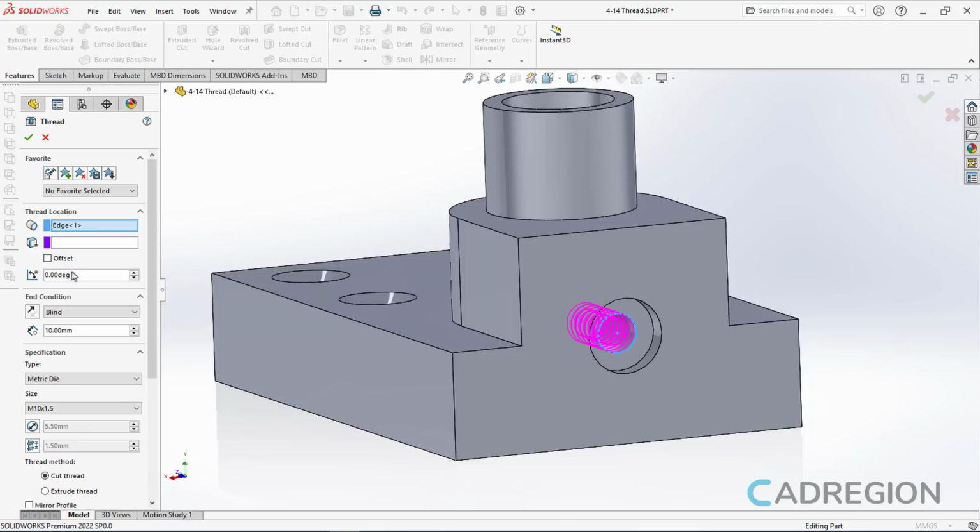At this point, I should mention that I can also specify an angle. The Offset and Angle options are optional. Something that is really important to specify is the end condition. So I will expand the end condition list to see the available options.